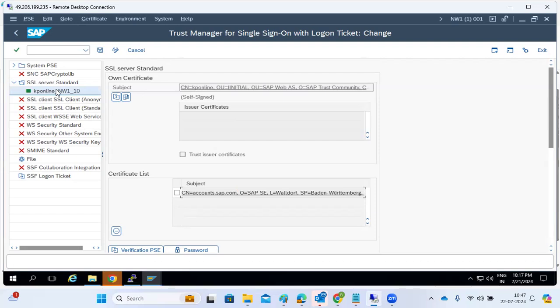So we have the SSL server standard PSEs here. The remaining ones are web services related, not that important. But the main important things are the system PSE and the SSL server standard PSE. These two are important. This is for system to system communication. This is the pure HTTPS certificates. In this PSE we have the major work.